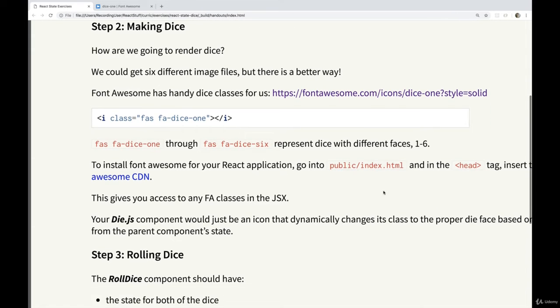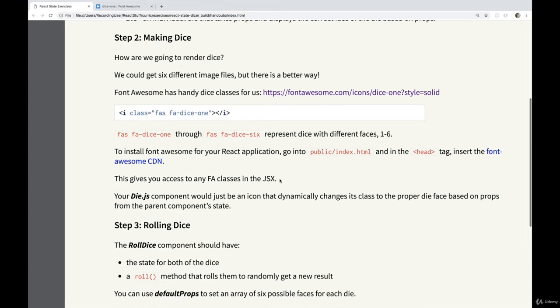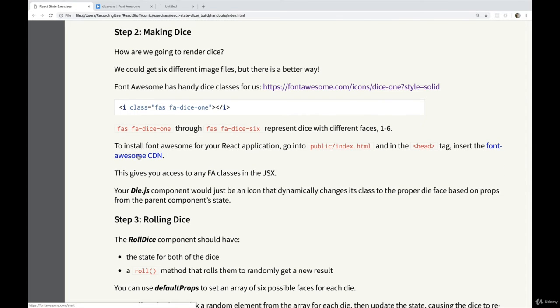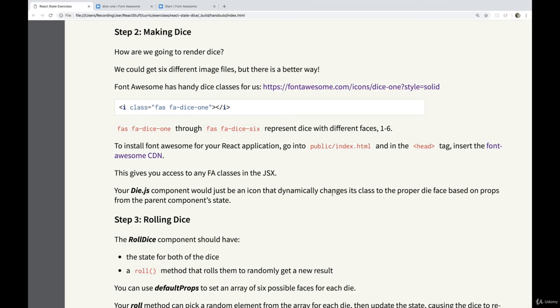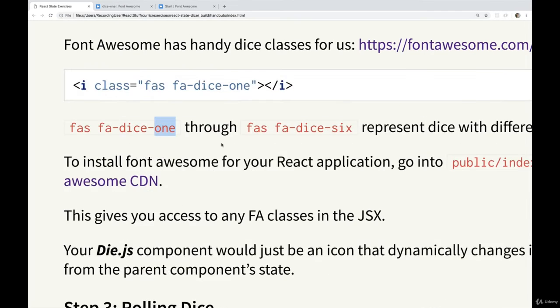What you'll need to do is install Font Awesome, which is really simple. You can just go to this link I've included, find the Font Awesome CDN right here, and include this link inside of your index.html, which is inside the public directory, which we haven't been working in, and just add it to the head tag, just like you're including any other HTML file. And that will give you access to all of those Font Awesome classes anywhere in your components, anywhere in the JSX. And just to reiterate, the classes use the words one, two, three, four, five, six rather than the numerals.